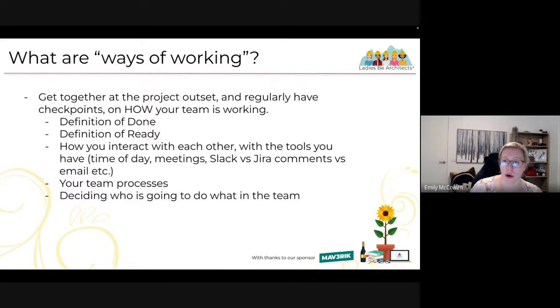So talk together about what is your definition of ready, your definition of done, and I'm going to talk about that in a second. But also talk about how you interact with each other, like the tools you have, which ones you're going to use for what, when it's a particular time of day, what meetings you have. So when do you have stand-up? And does that work for everyone in your team? Are you going to have a stand-up when everyone can attend?